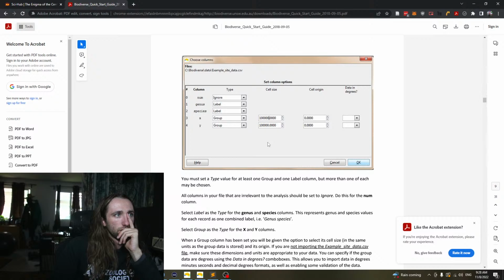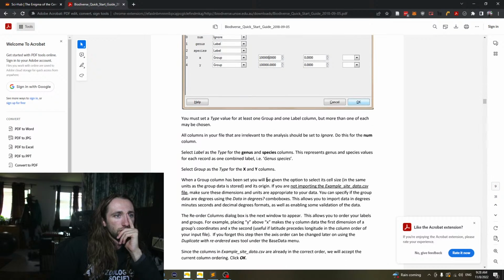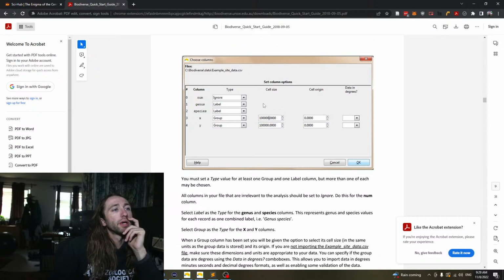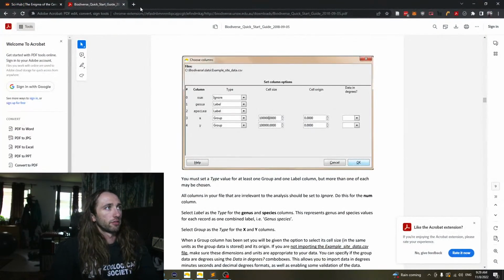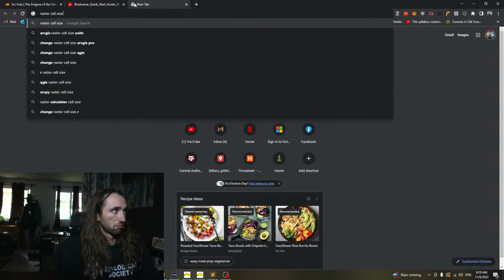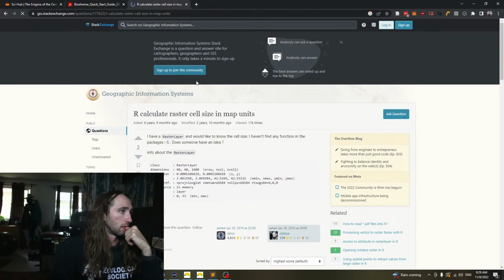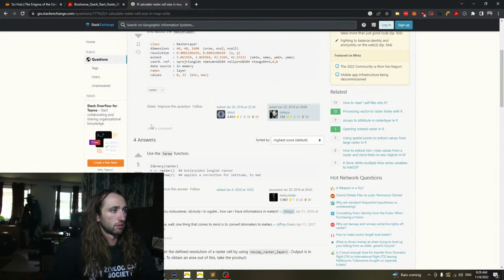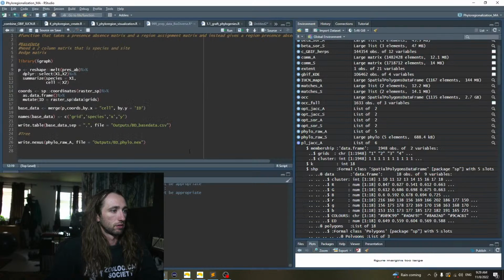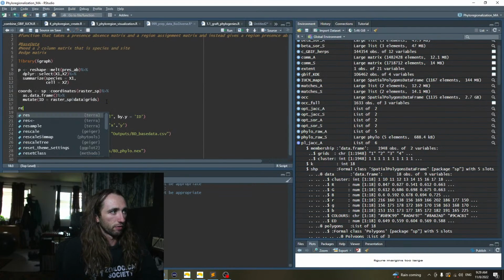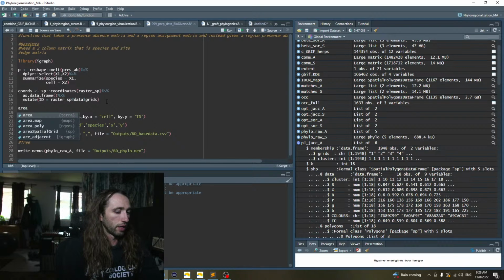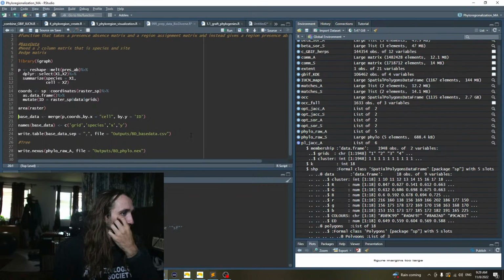Wait. Type. Okay. So, how do I get a, okay, raster cell size? Ah. Area. So, res, area, raster, error.